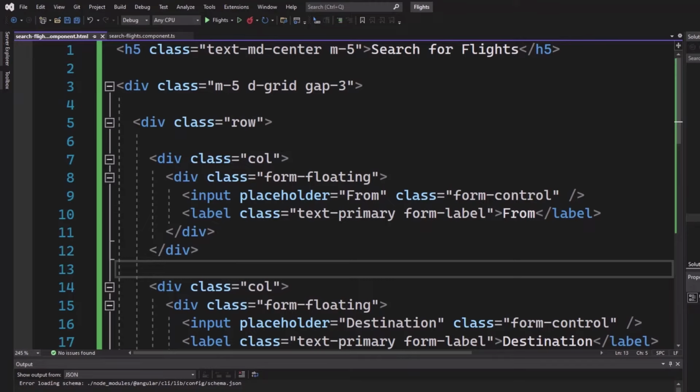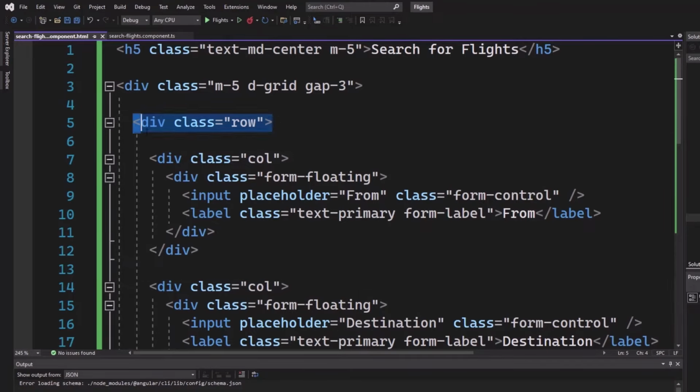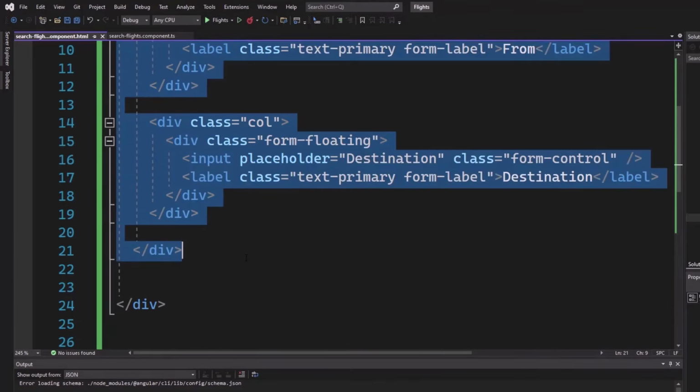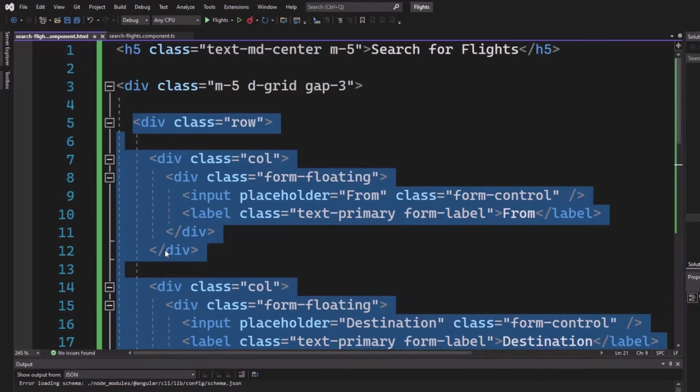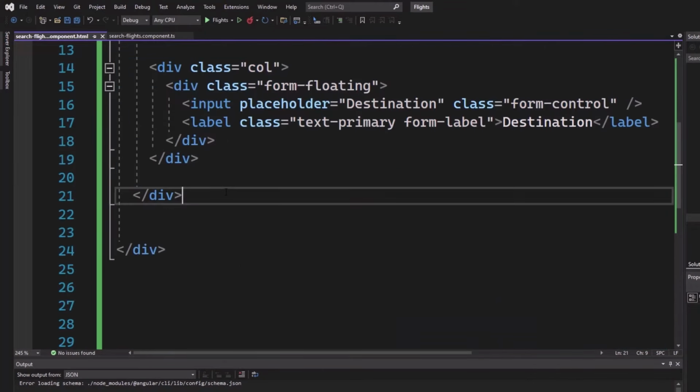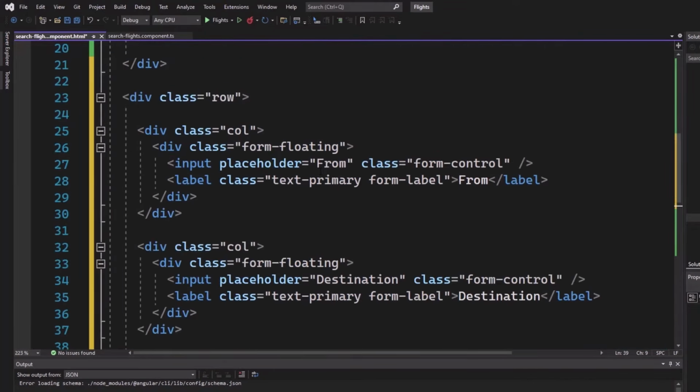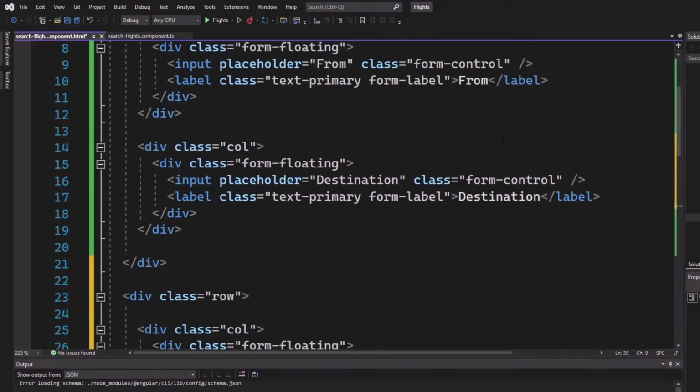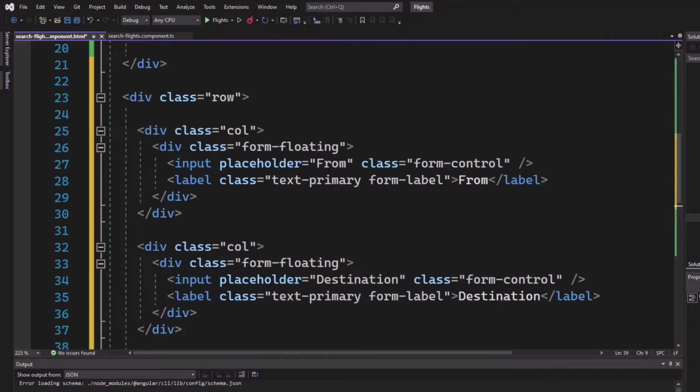Instead of doing everything again now, let's simply copy the entire row. Make sure to grab the correct element, row. Let's copy it here and paste it again. I will zoom out a little bit now. This one will be for date. So here we got from and destination, and here we will change it to from date and to date. So let's go ahead and do that.